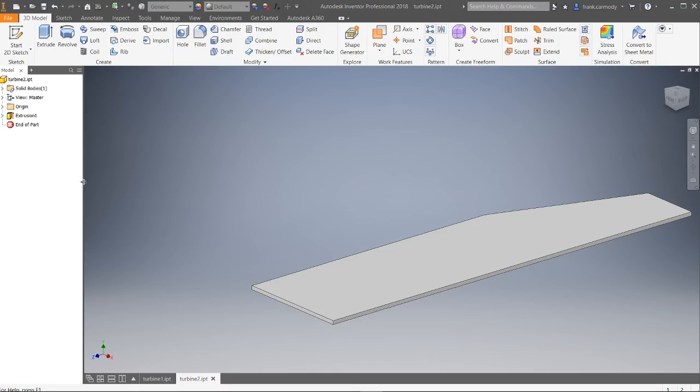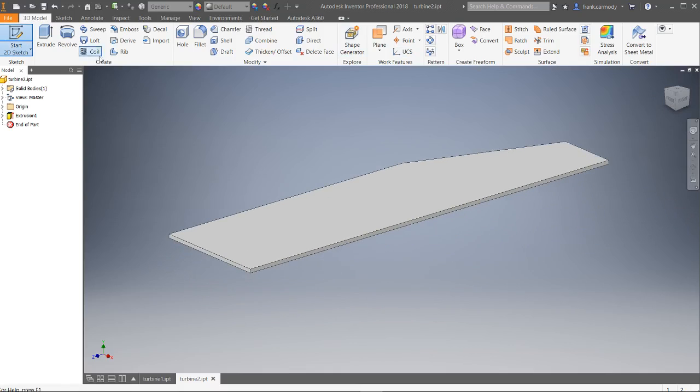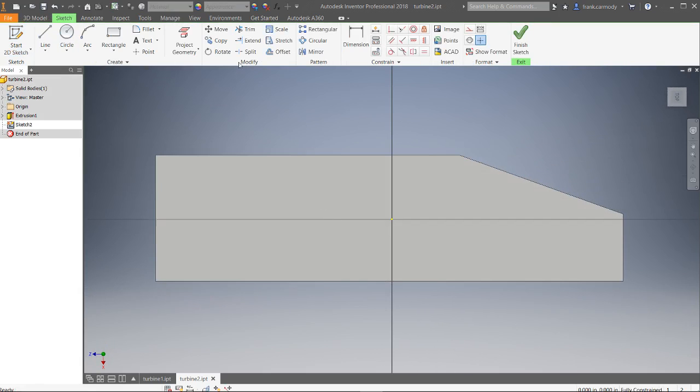Okay, so we're in Autodesk Inventor 2018, and we're going to take a look at the emboss feature. We start a 2D sketch on this flat plane, and basically I just want to emboss my name on an object so we can tell that it was mine. This could be any text that you want, though.